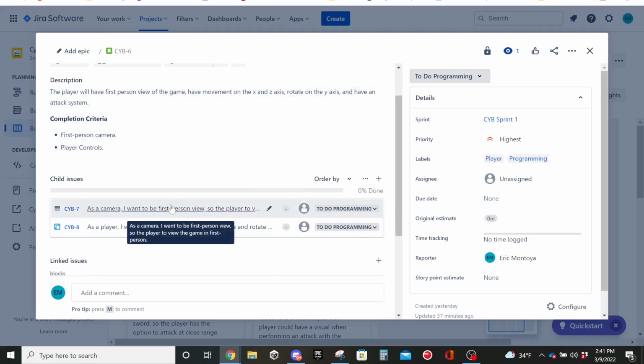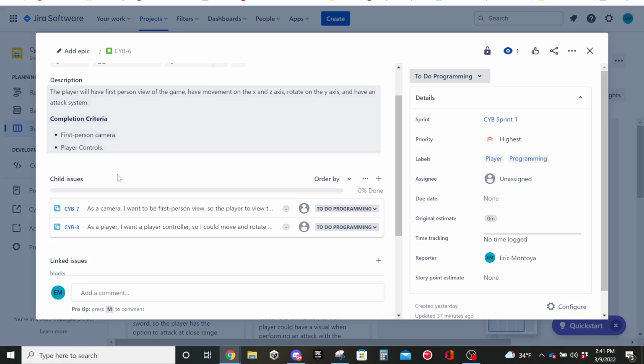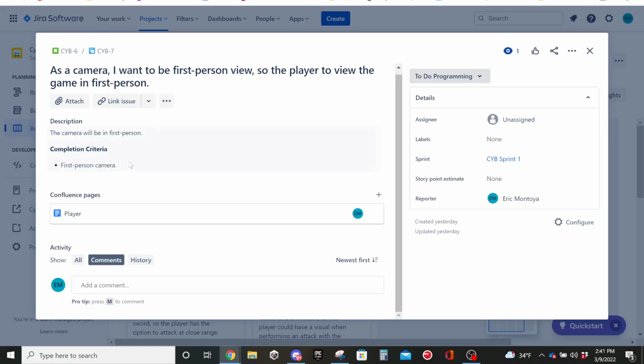The child issues are basically the completion criteria. So if I click on that, it basically does the same thing. It says, as a camera, I want to be first person view so the player can view the game in first person. And it has the completion criteria and description. Let me go back real quick.